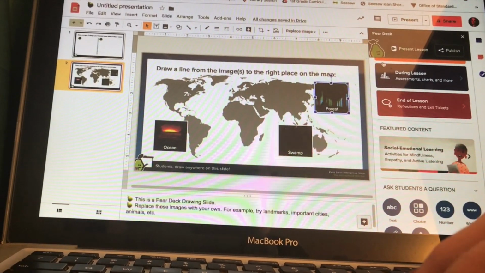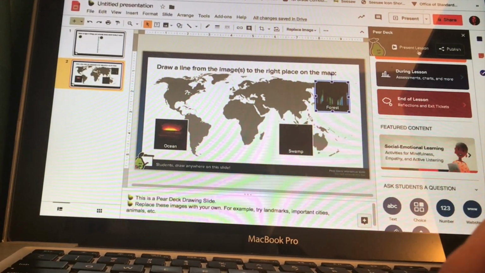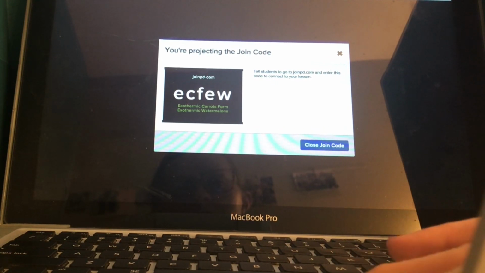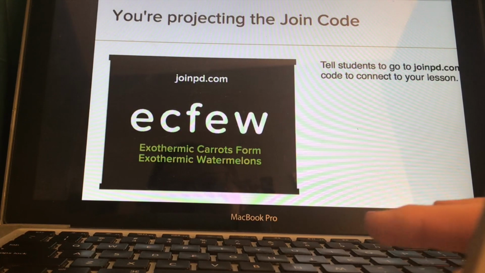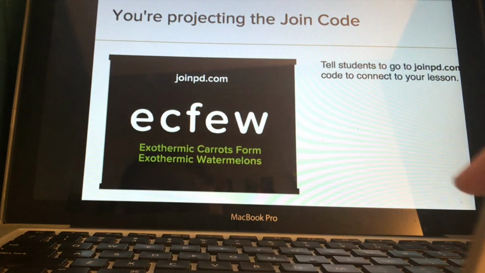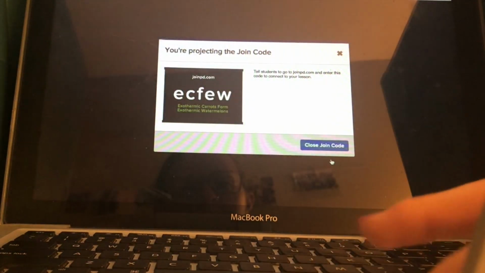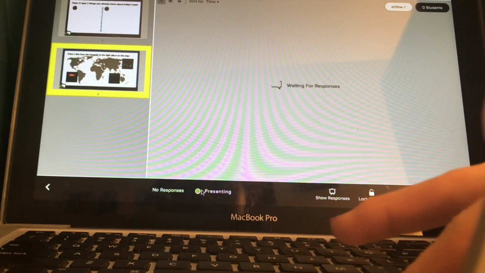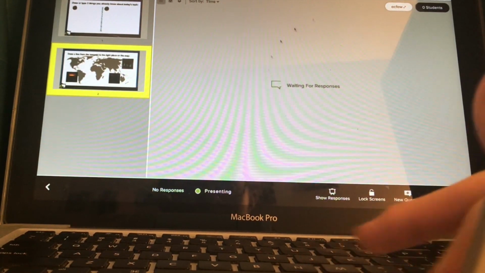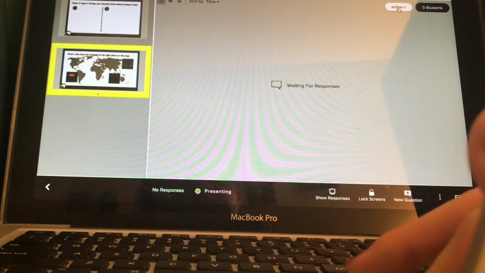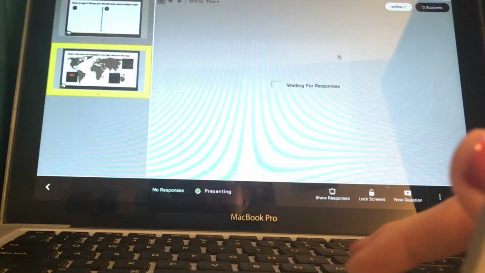So now you're ready to use this. We're going to click here, present lesson. It's going to give you a class code that's going to project. Your students are going to go to joinpd.com and they're going to type in this code. They're not going to type in these words down here, they're just going to type in the letters. Once they're done, you'll close the code. You're presenting, and you can see that right here it's green. Right now I have no students connected, but you could. If your students somehow lose it, you can click on this again and present the code and then close it.